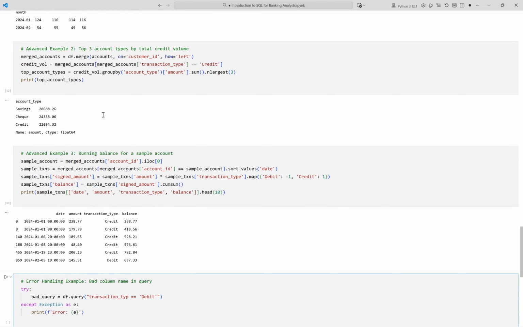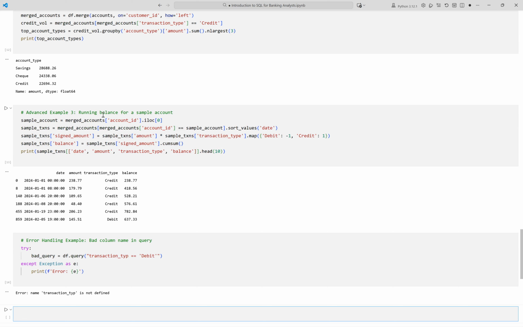Running the cell now. Here, the output shows an error caused by a typo in the query column name, transaction_typ instead of transaction_type. This demonstrates the importance of using exact column names when writing .query statements in pandas, as even small mistakes lead to errors. Catching and understanding such errors helps ensure your SQL-like queries run correctly and return the expected data. How would you fix this error?